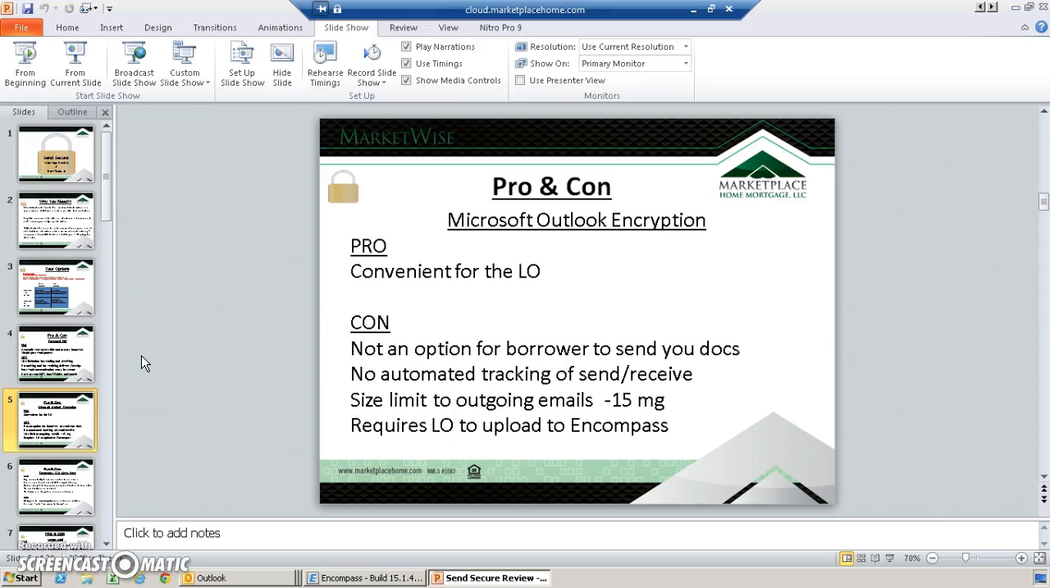Another one is using Outlook encryption. It's convenient as a pro, but as a con, it's not an option for your borrower for sending you docs. There is no automated tracking of the send and receipt. There is the size limit to contend with of 15 megs, and it does require the LO to do the scanning and upload to Encompass.